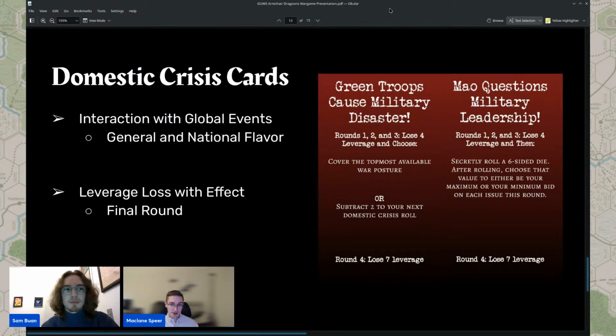So these are examples of the crisis cards. The crisis cards we came up with as an idea to regulate the risk and power have a push-your-luck system here. But they also interact with global events and, to an extent, have some kind of general and then national flavors to them. So each nation has 4 of these cards. So it's possible in theory to hit 4 across all 4 rounds of the game.